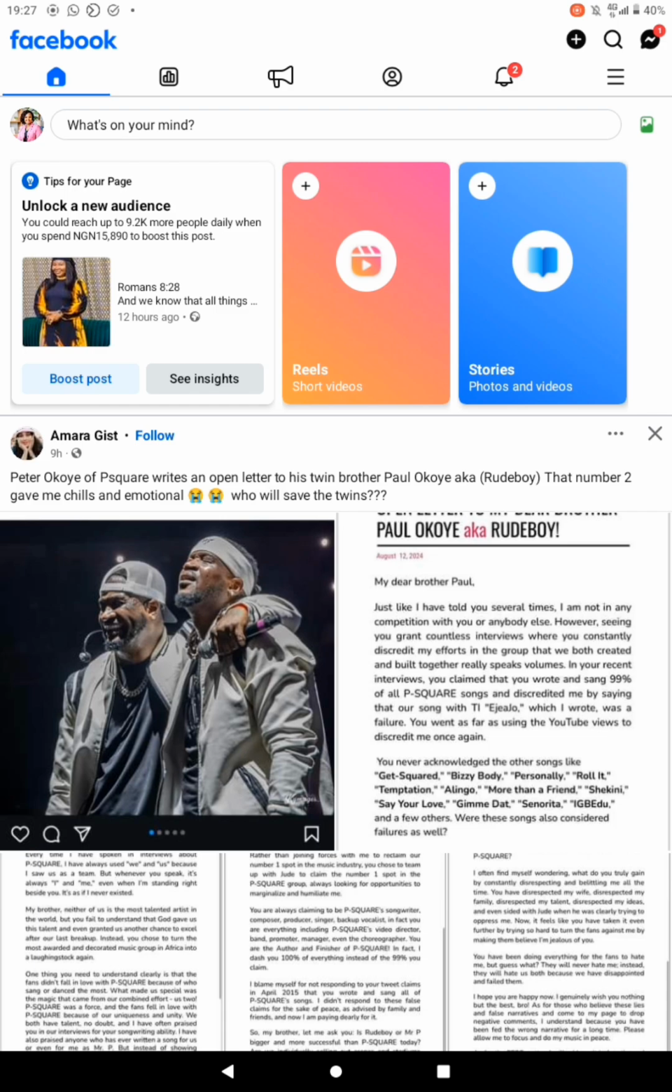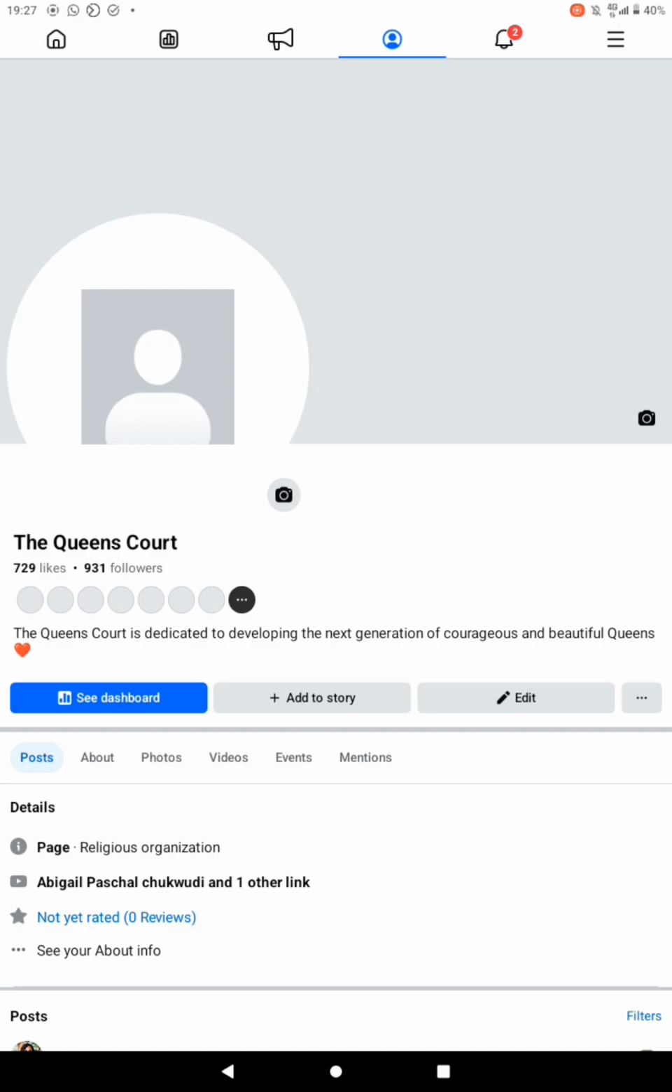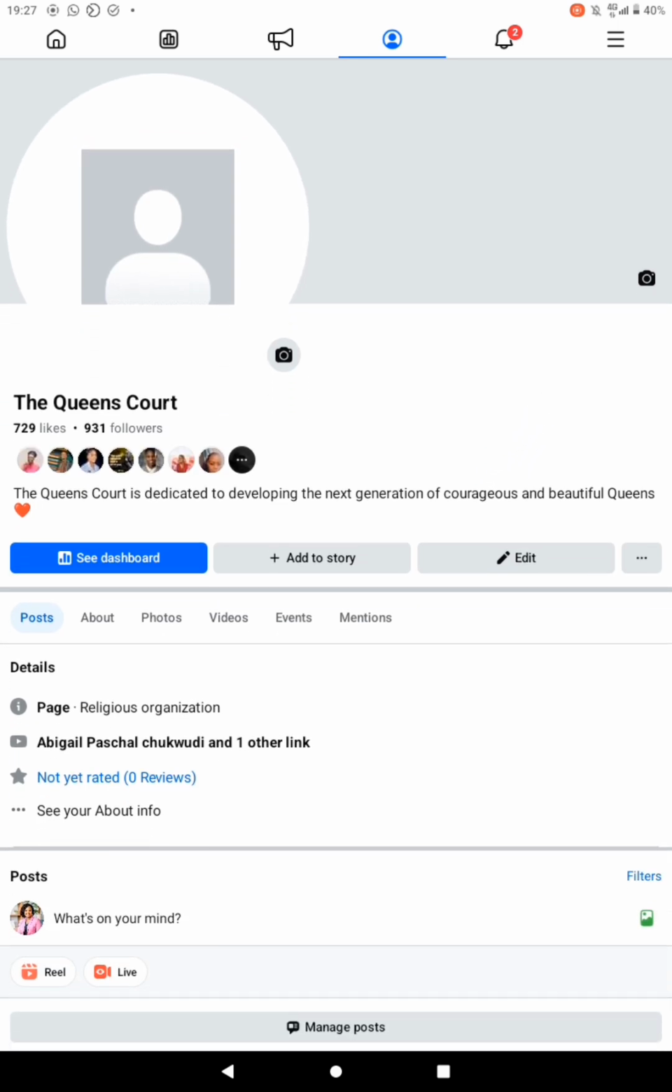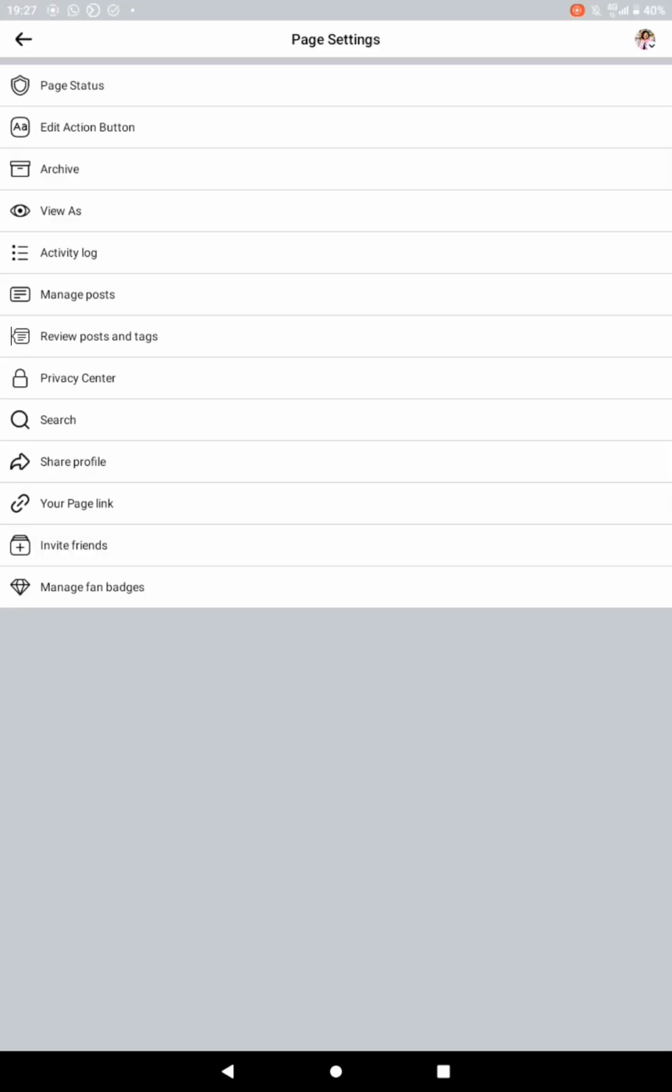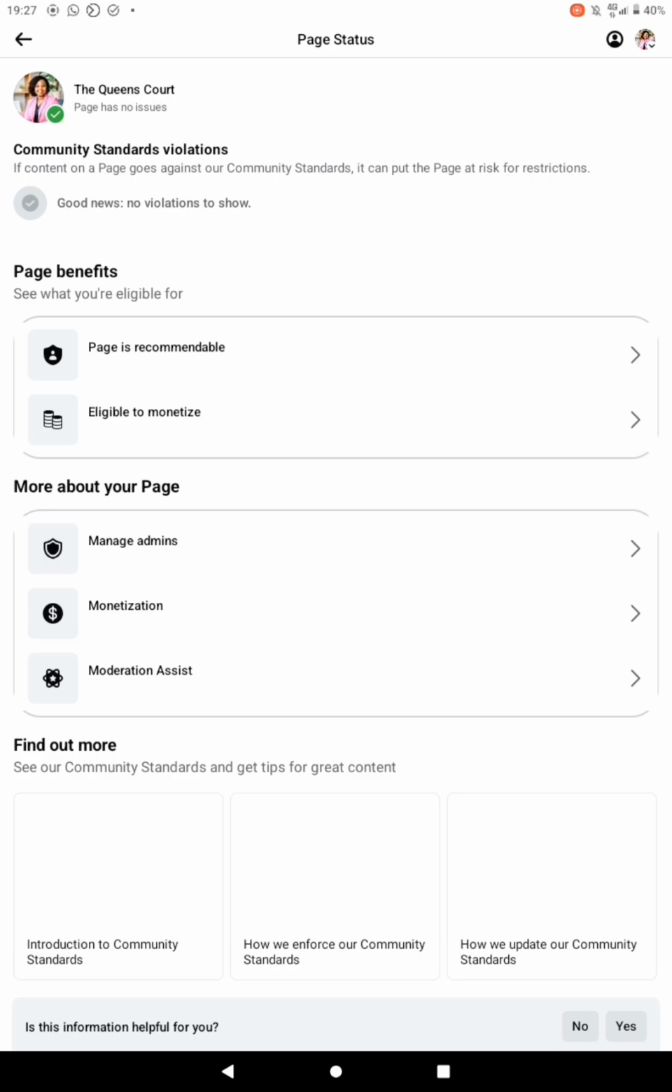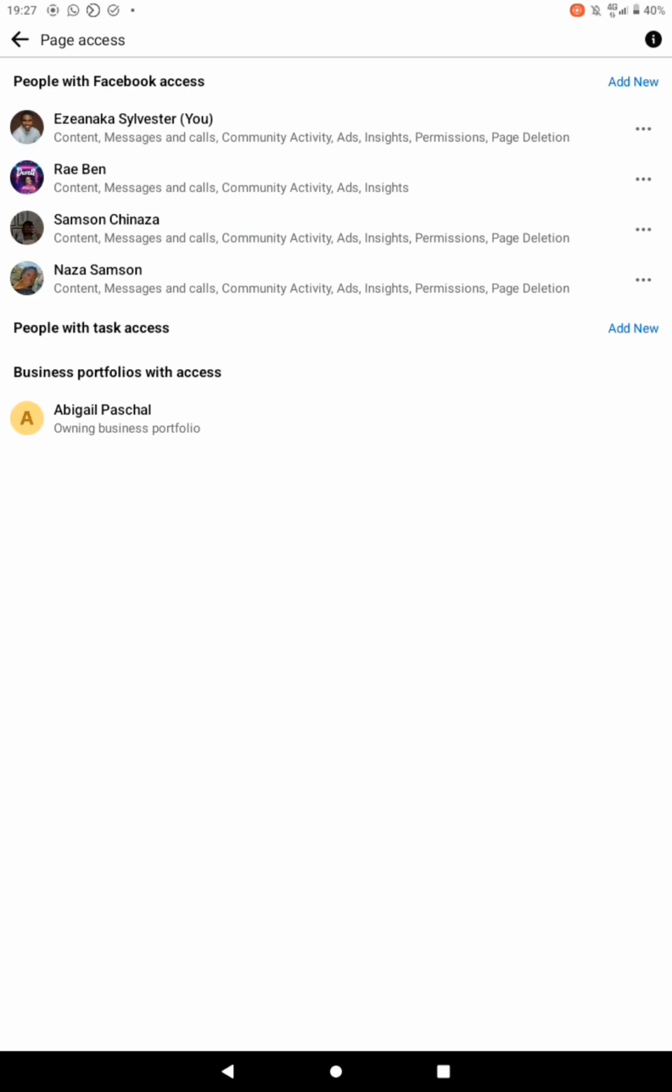When the page has loaded up, you want to go into the page profile. Then you are going to see a three-line hamburger icon. You want to click on it. Just after the edits, that's the page settings. This is the page settings. You want to click on page status, and then you want to see manage admins. Click on manage admins.